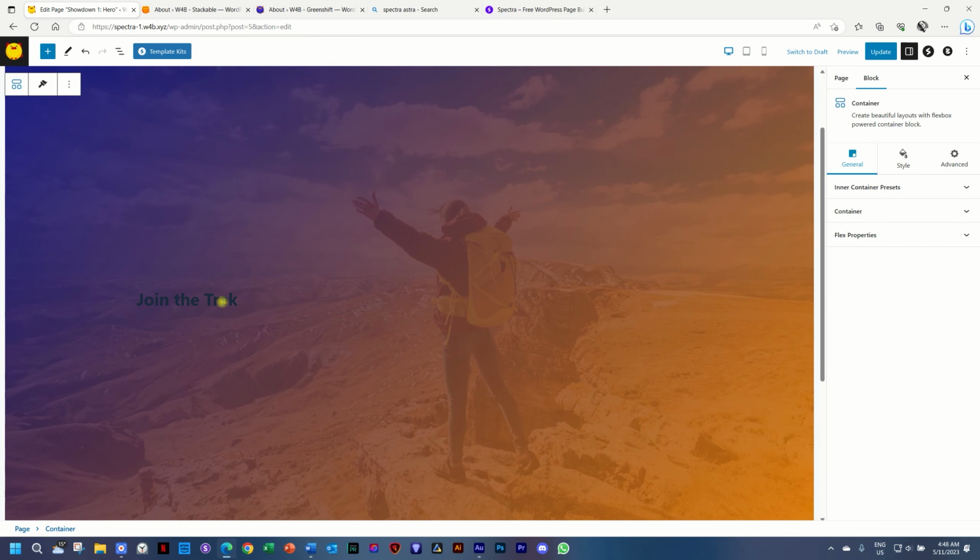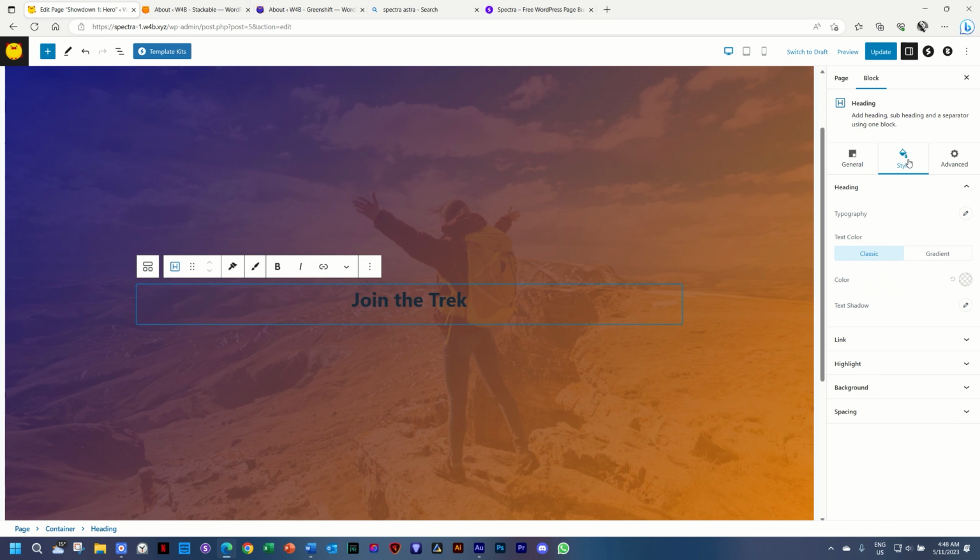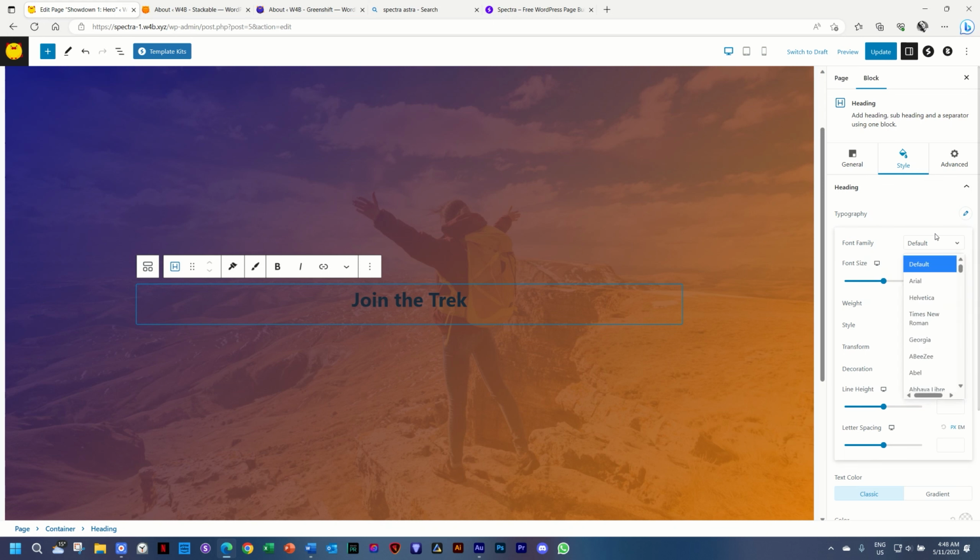So let's select our heading. Join the track and see what we have here. Alignment, let's put it in the middle. And I want to make this H1. Let's go to style, heading typography. I think these are the basics. And we're going to do this all manual every time, so we get to understand how it works.